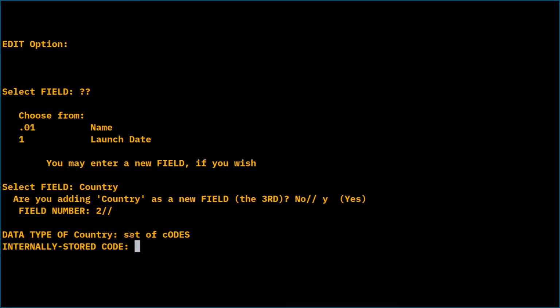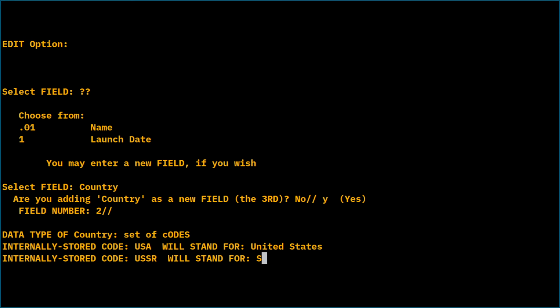So this is essentially an enum field where I have a limited set of options that the user can choose from. Now, internally, it can store a value. So I'm going to say USA. And then what does USA stand for? So we'll call that United States. And then internally stored code, maybe another country that was launching spacecraft during the initial planet flybys was USSR, which is Soviet Union. And then just hit enter when you're done entering the possible codes that people can pick from for that field.